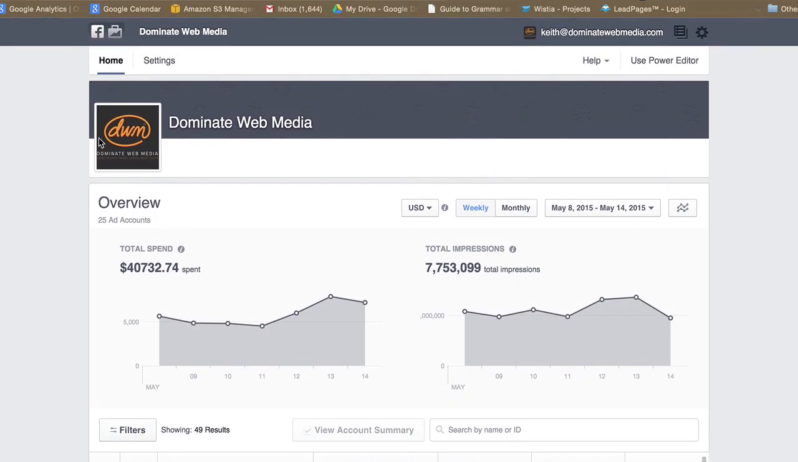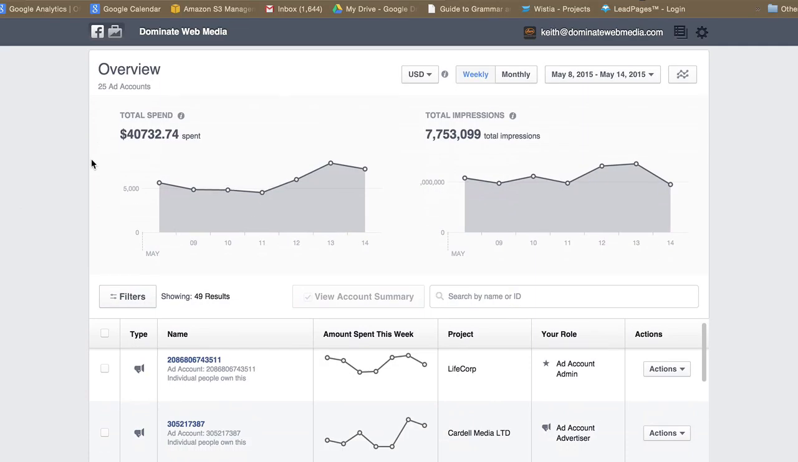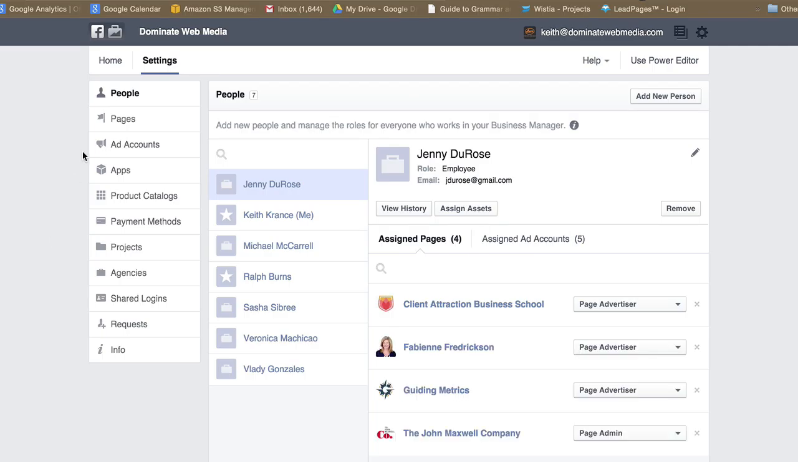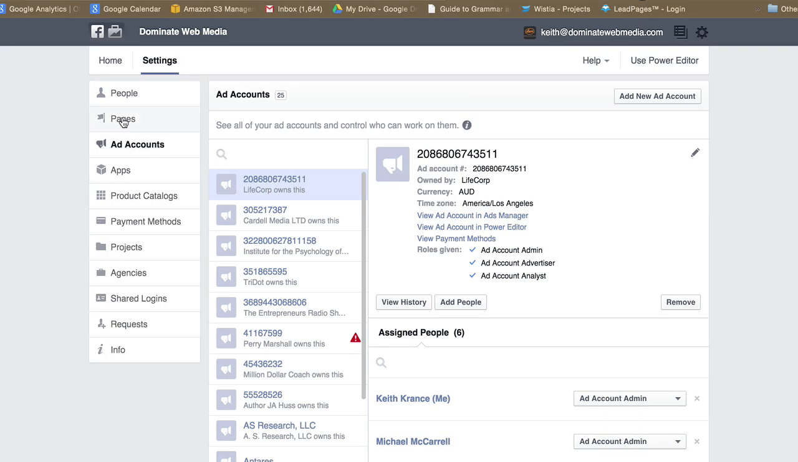Let's see here. So hopefully that helps. It's very confusing, as you can see. Let me pull back into the settings here. The big thing to know is that ad account and page are separate. So when a client is adding an agency, and when you're creating the business manager itself, you've got to add your ad account and your page. So your ad account and your page in here.